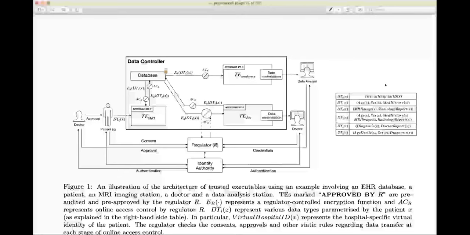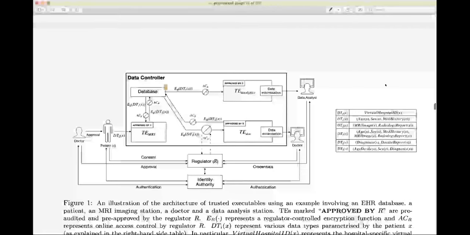Hello, everyone. Can you see my screen? Yes, we see a data controller.